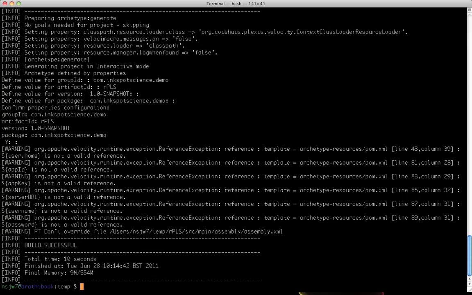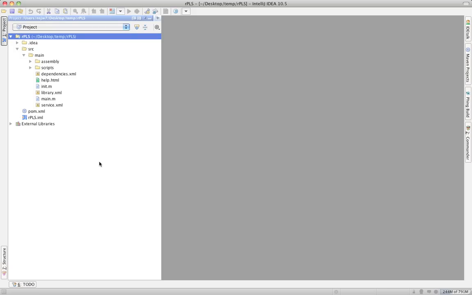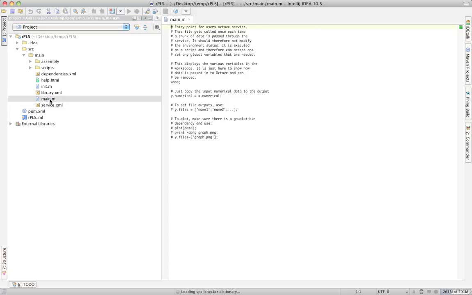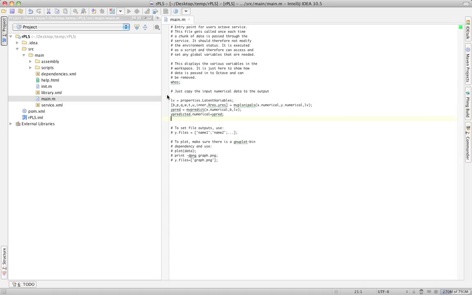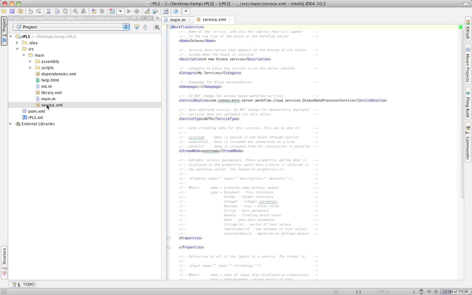The block we will create here will implement the partial least squares algorithm. With a template block produced, we can open it in our preferred IDE, in this case IntelliJ. The business logic of the block is placed in the main.m file. We define the interface in a file called service.xml.